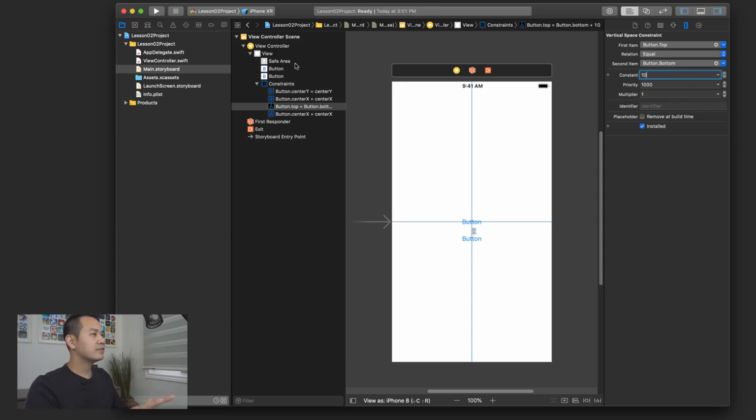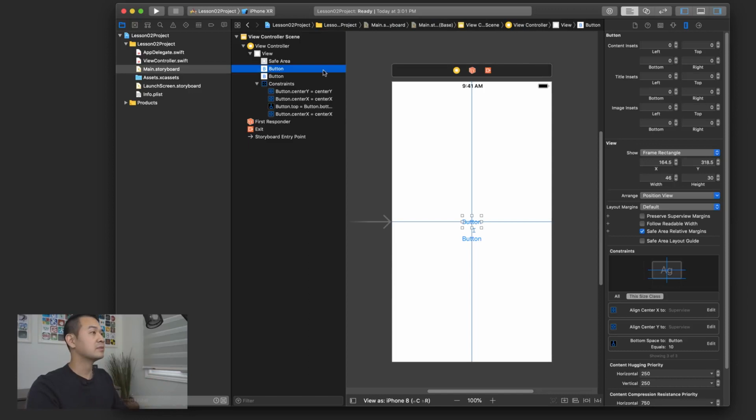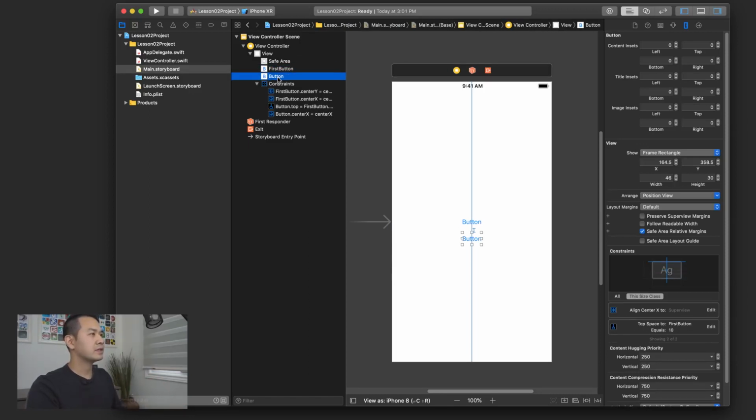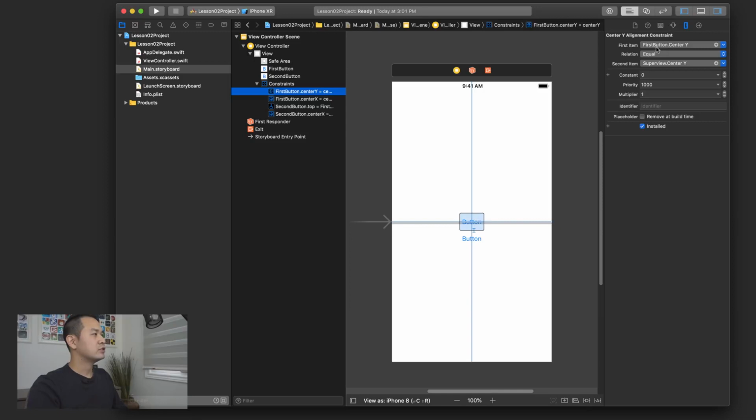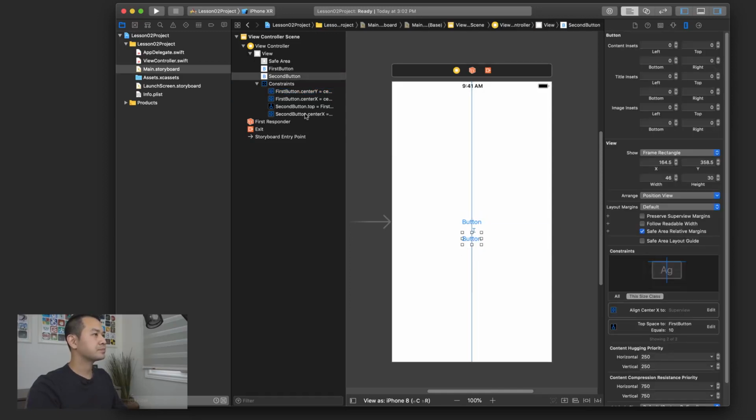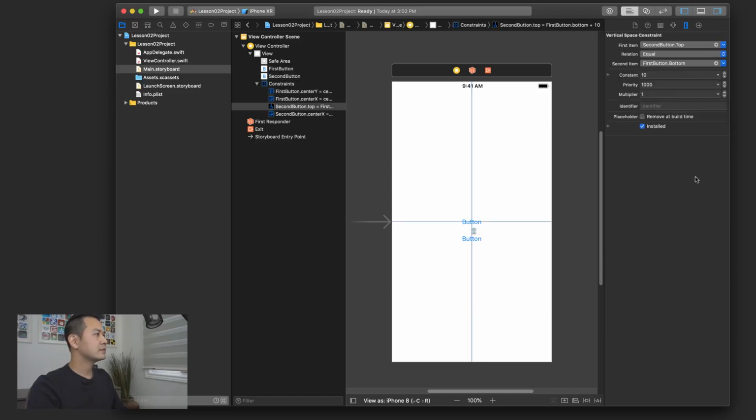Now, if this is starting to get confusing because they're both named button, what we should have done to make it a little more clear is we could have renamed things like that. Let's say first button and second button, and now you can see the auto layout constraints change the names too, so that's really handy to see. Now if you click on this constraint that we just added, see second button's top is equal to first button's bottom by 10 points. So that makes a lot more sense.